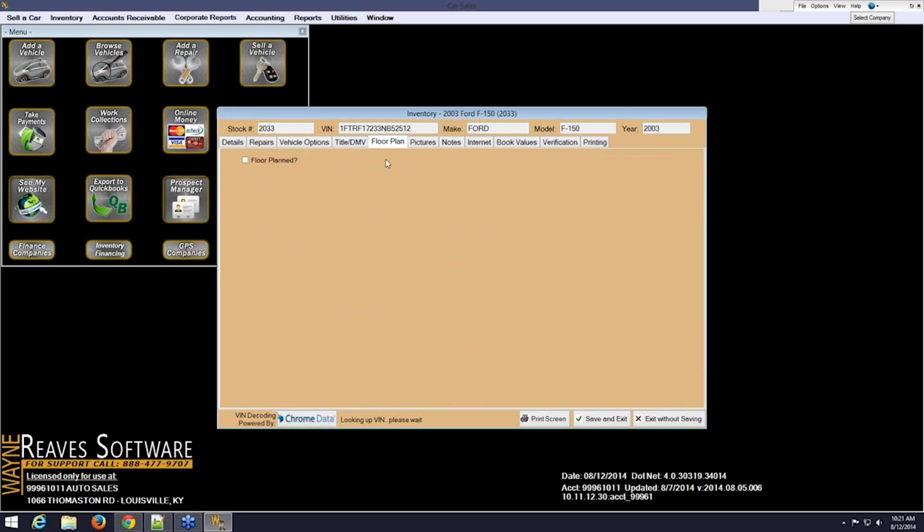All right, floor plans. If you're going to floor plan the vehicle, you can add that line of credit financing to the vehicle. Check the box here, add or select the floor plan company, and then put in the details of the floor plan itself. Wayne Reaves will keep track of what the floor plan is costing you on a day-to-day basis. We do understand that our floor plan module is a bit generic, and because there's just so many varieties of floor plans available, we made ours a bit generic to make it easy to use and still usable, but you may need to massage it to get your numbers to come out exactly right.